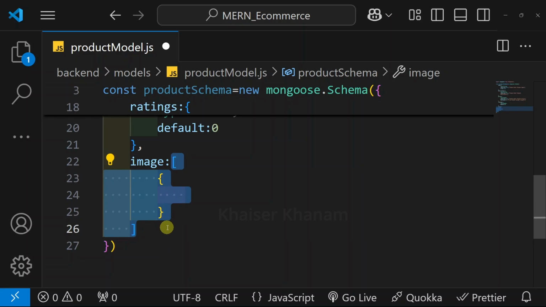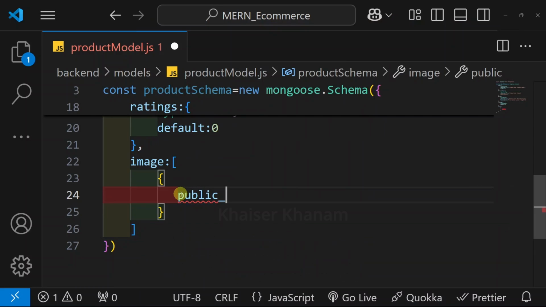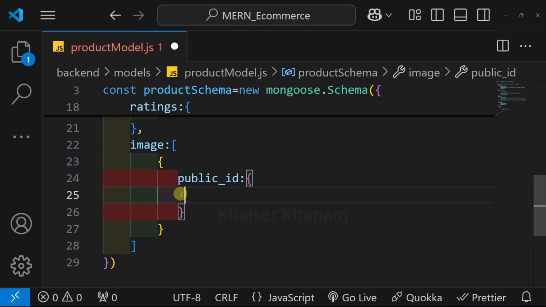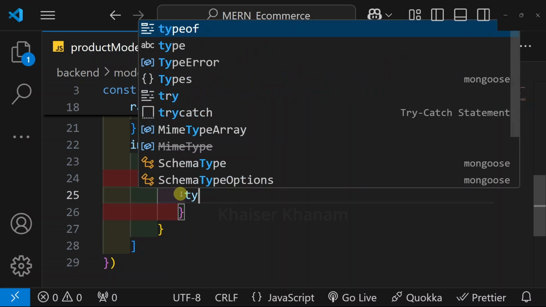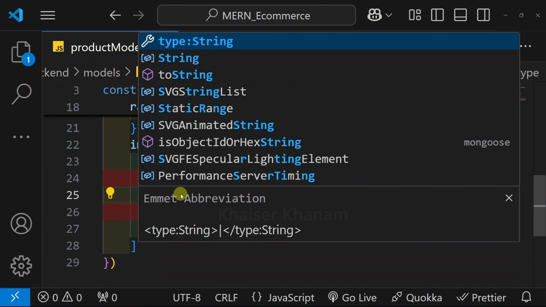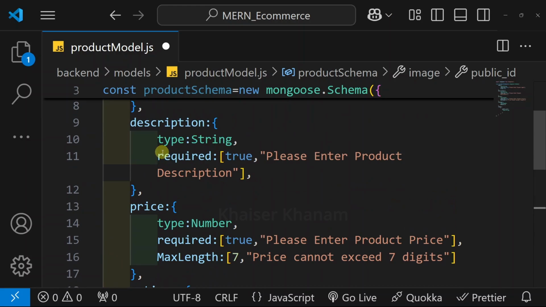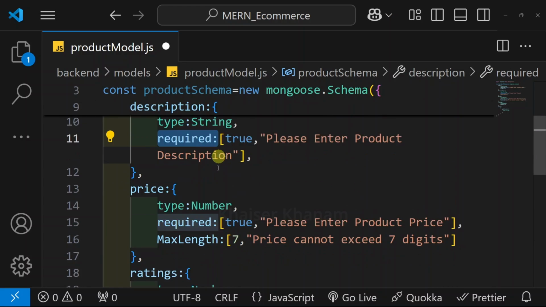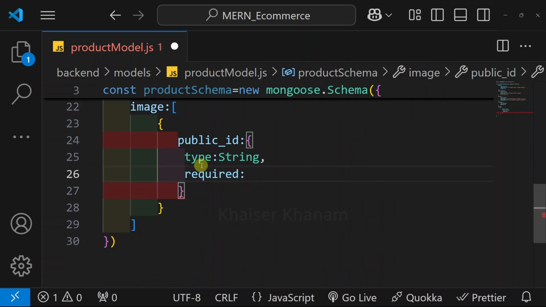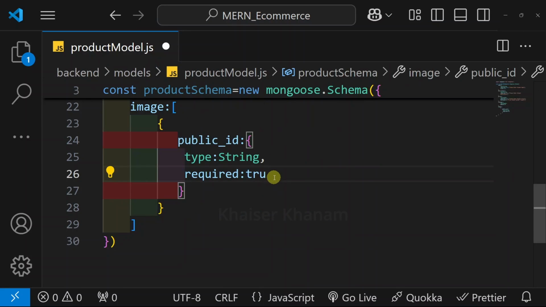So for product image, we can insert multiple images. And inside this first object, we are going to specify two properties. First will be public_id, and for this, we are going to give the type. Type will be String. And second, we will simply give required to be true. I will copy this required, and here I will be passing it directly. I do not want any message.